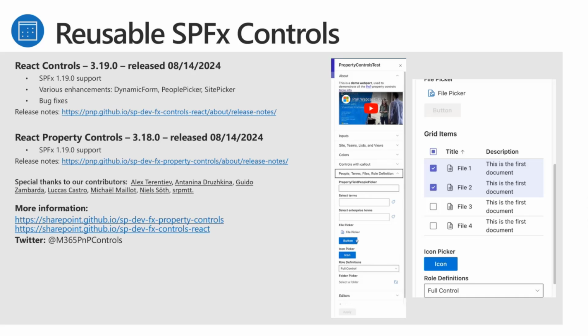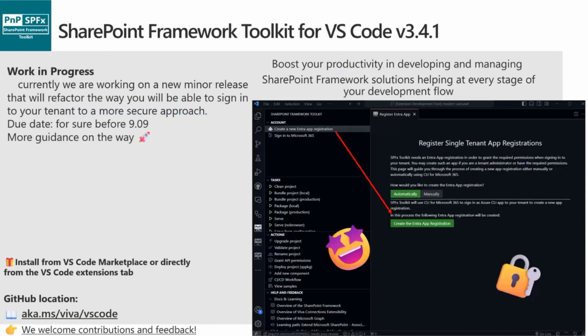If you want to go find out more information about these controls, use them in your own projects. Don't reinvent the wheel. Generally, these tools and controls will be brilliant for you to just use in your projects. Go to the Twitter account M365PMP Controls and go to the websites as well, and you'll get all the information on how to use these.